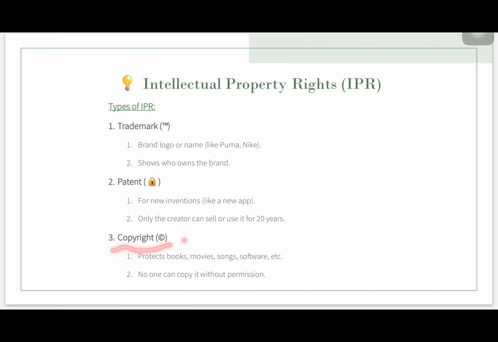Then the last one is copyright. What is meant by copyright? Copyright protects books, movies, songs, software, etc. As you can see, the best example is YouTube. There are copyright video rights. For example, if someone has written a book, no one can copy that book's ideas. The second one is basically music. As you see, in every music video there is a small c, and on every book, movie and software. So copyright means no one can copy that.